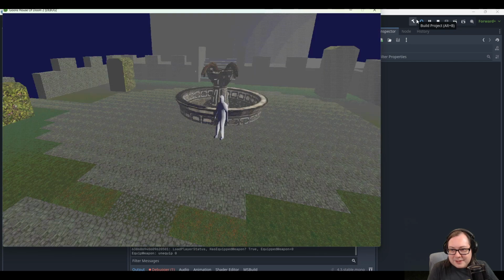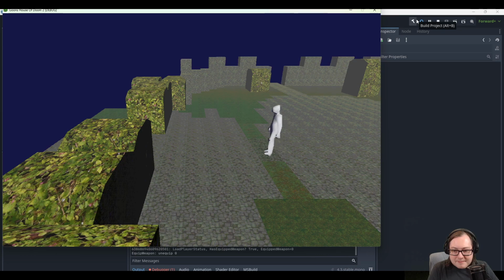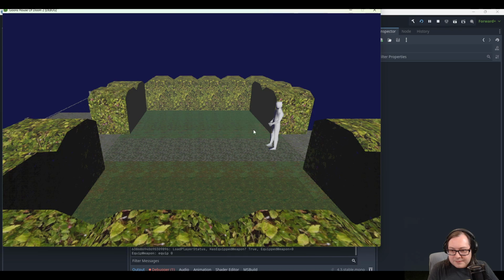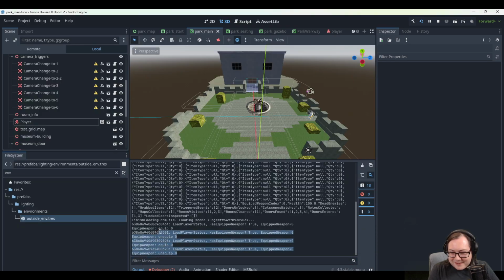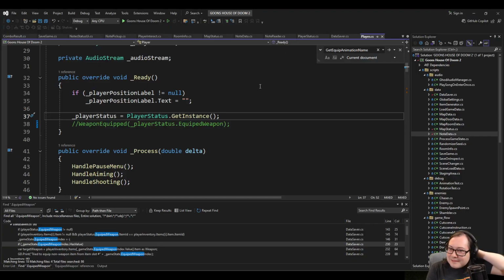My weapon's still not equipped, which is bad. Oh, wait, no, it just said unequip 0. Oh, I think I didn't fix it. Maybe I didn't hit save? Oh, that is the problem, though. It's calling unequip. Did I not hit save? No, I did.